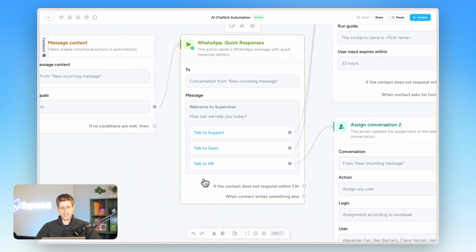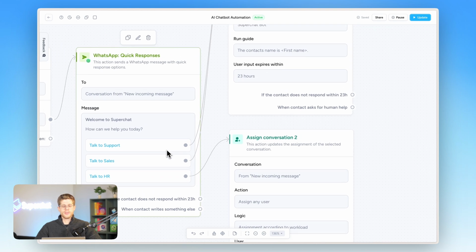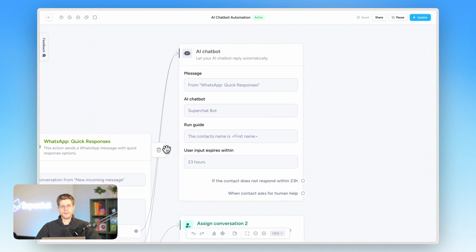So here, as you can see, when a new lead writes to us, we automatically send out a welcome to Superchat. How can we help you today? With three options: either talk to support, talk to sales, or talk to HR. If the contact clicks on support or sales, we just give the AI chatbot the go, and now it can talk to the customer.